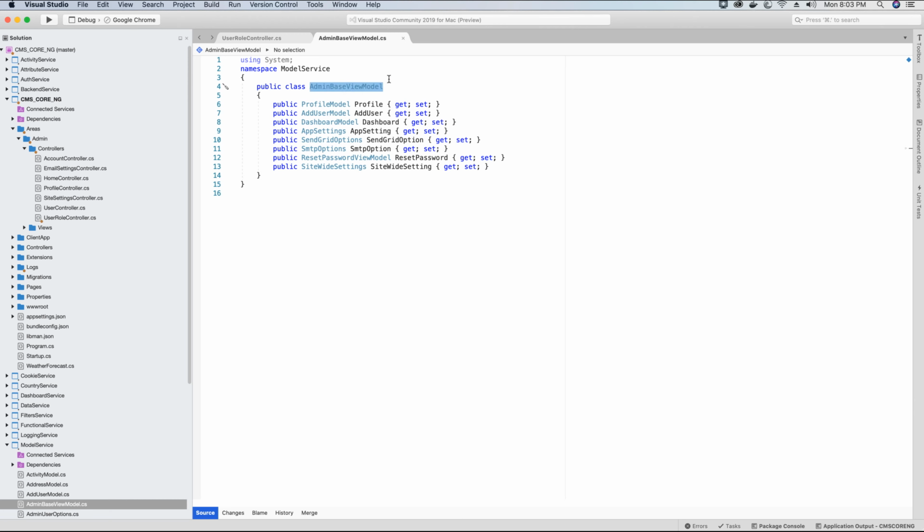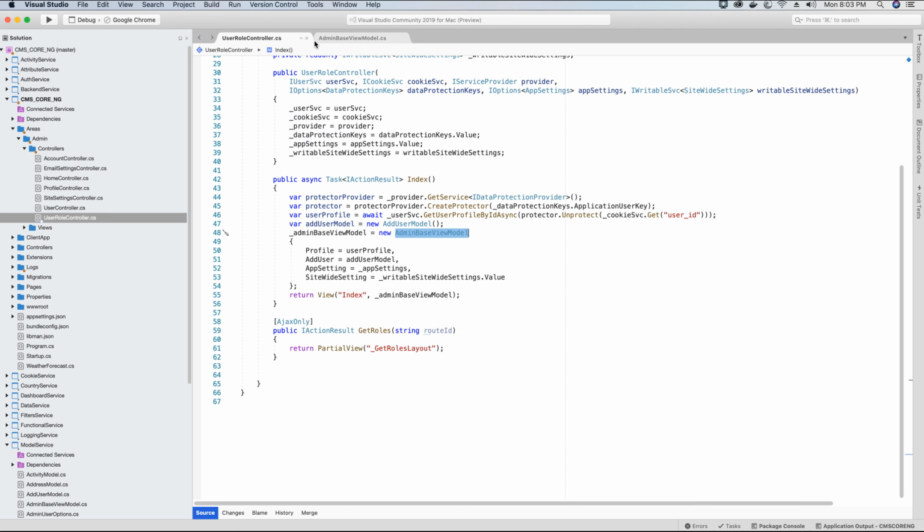If you haven't watched the previous video tutorial, you would not understand why we are using this or why we are injecting this object. So I will recommend you to watch the video tutorial series where we are implementing the admin panel or the home controller view, where we are implementing all these base view models and all the classes associated with it.